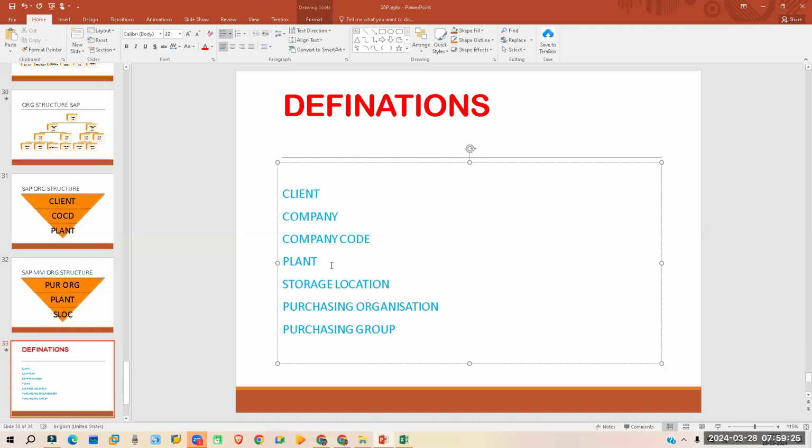All the operations means, let's say there is a trading company, so what we will be doing is buying and selling things. Let's say there is a service industry, we will be providing the service. Let's say there is a manufacturing industry, we will be manufacturing the products. So as per your operations, where your operations will happen, that is called a plant.